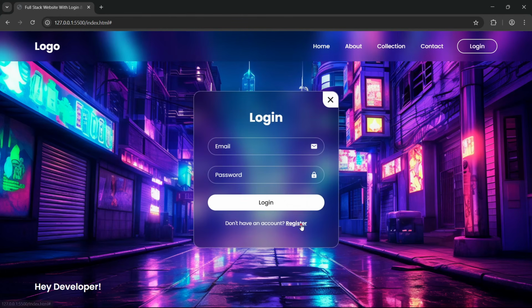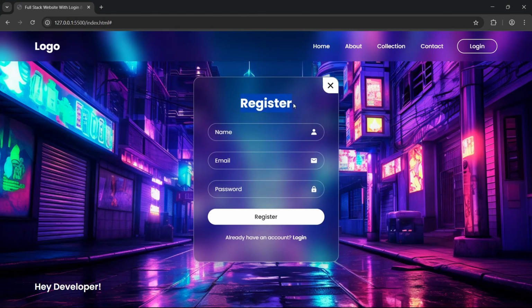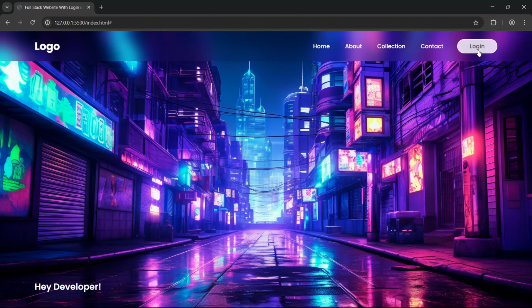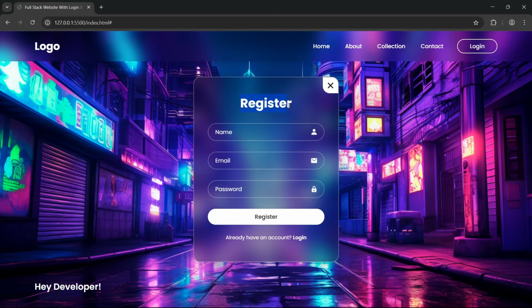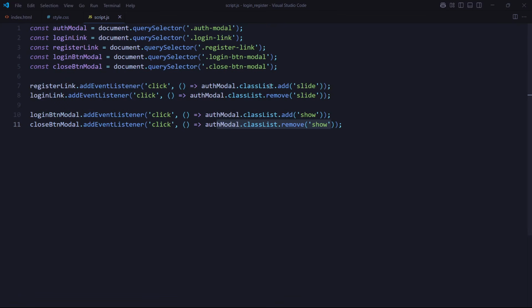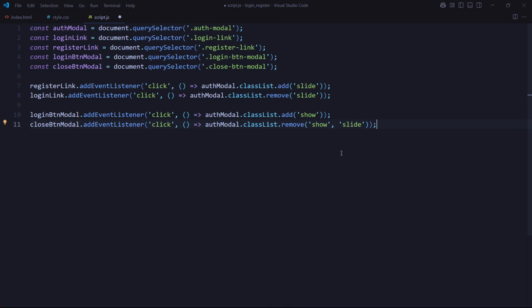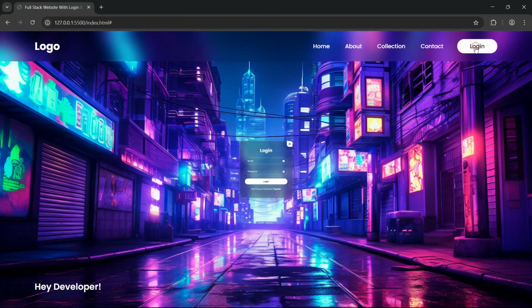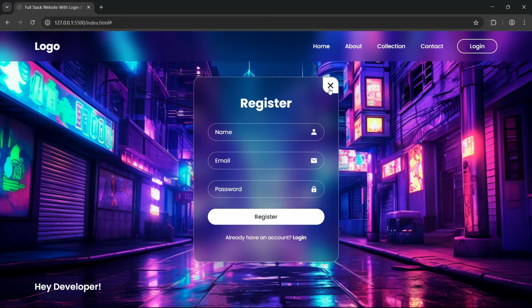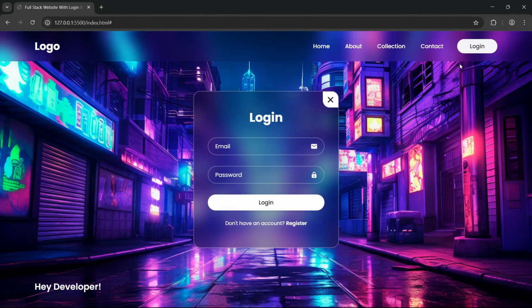And here you can see, if we click the close button while the form shows the register form, then when we click the login button, the first form that appears is still the register form. We don't want it like this. We want the first form that appears to return to the login form. So, we just need to remove the slide class from authModal. We can add it here when the close button is clicked, comma, remove slide class too. So, when the close button is clicked, we remove two classes, namely show and slide class.